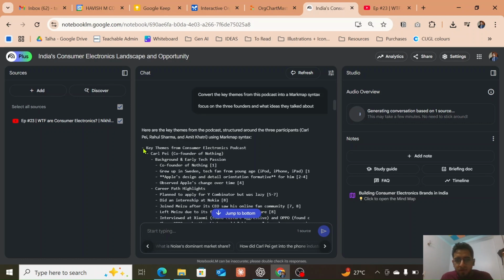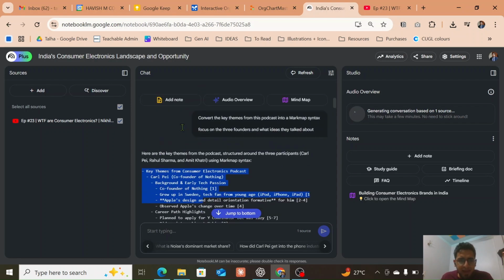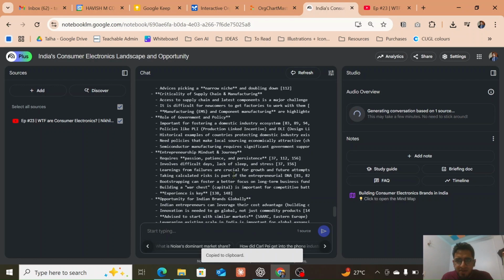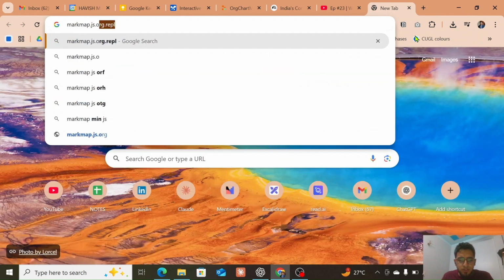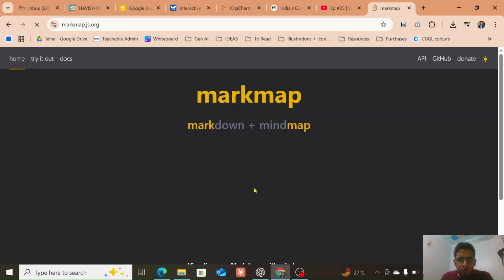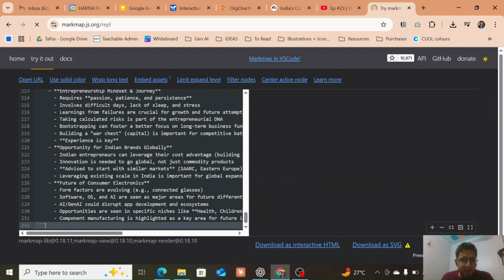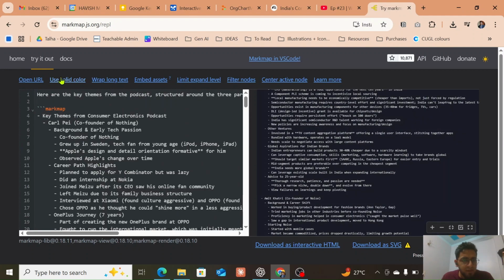What I want to do now is copy this output. I specifically asked for a Markmap syntax, and I said that I want to look at the three founders and what they spoke about. You could do anything else as well, but I'm going to copy this. That's quite a big note. I'm going to now come to a website called markmap.js.org, click on the try it out button, and paste only the markmap text. So anything at the top, the old information, and this as well.